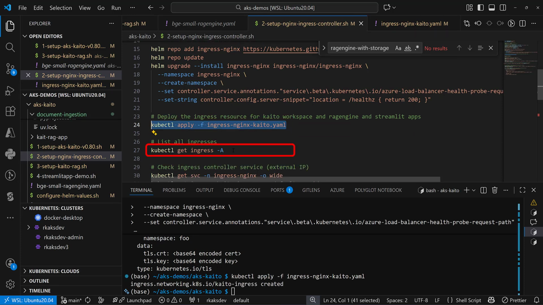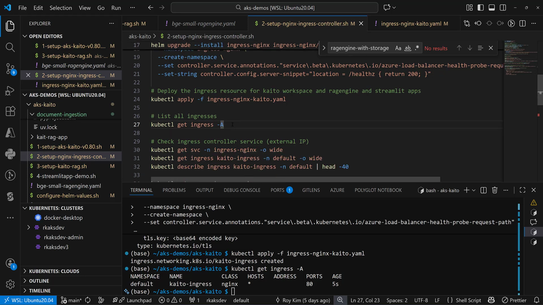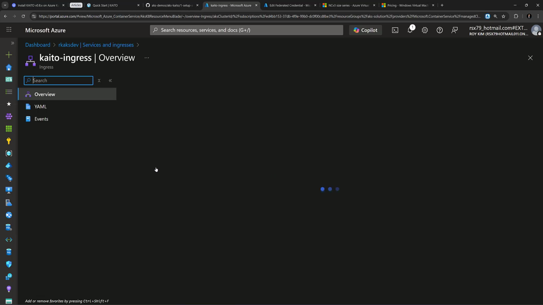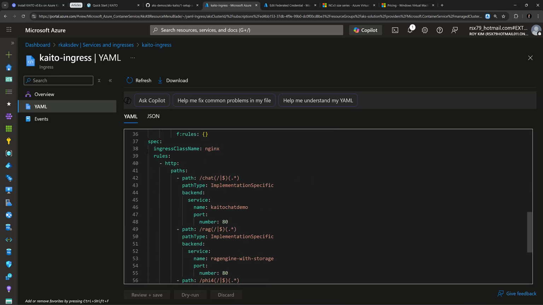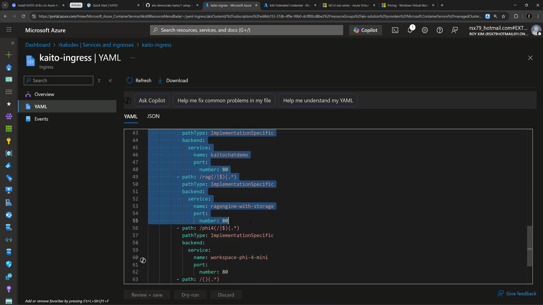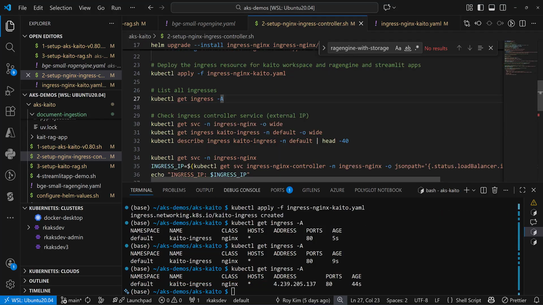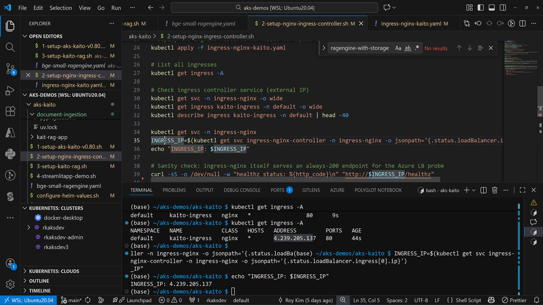Okay, it's created. Let's see here. Okay, there we go. So we have that ingress deployed, and we can see the ingress rules that help route externally to the internal Kubernetes services. The one we're interested in is this one right here. There we got our public IP provisioned. So let's set that into a variable.